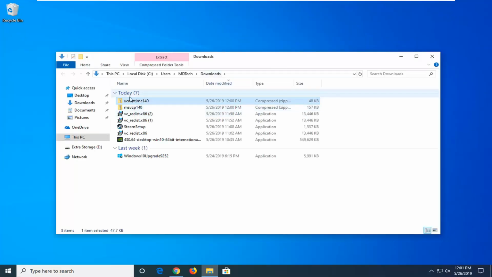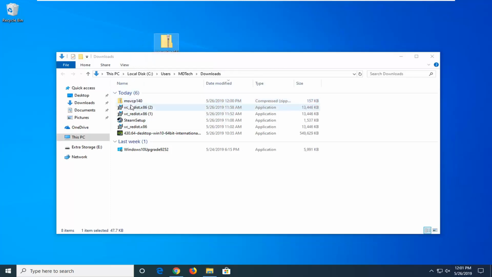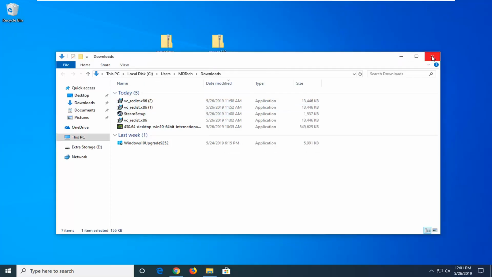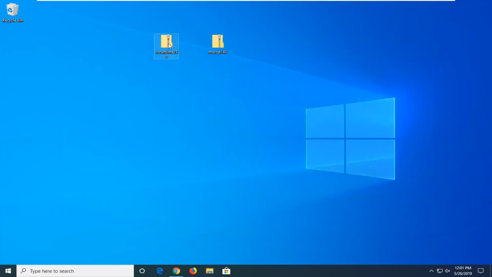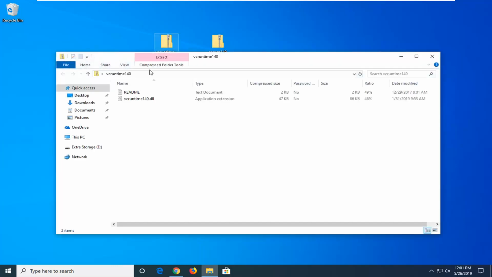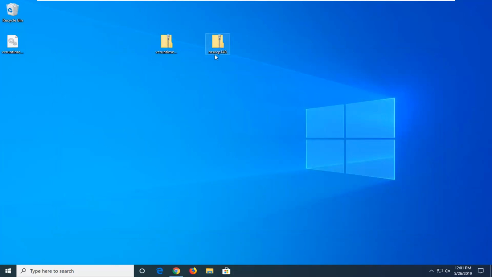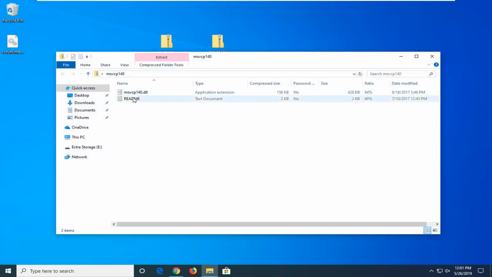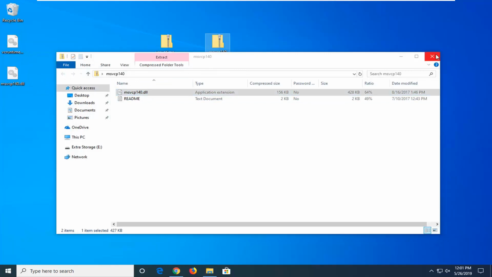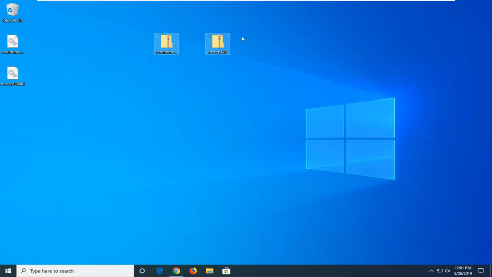You can see we have both of these folders here, so we're just going to drag both of them over to our desktop. Now I'm going to double click on the VCRUNTIME folder. I'm just going to take the DLL file within here and drag it over to my desktop. You're going to do the same thing for the MSVCP140. Double click on that and then just hold down on your left mouse button and drag it over to your desktop. At this point, you can delete the two compressed folders here, as long as you have these two DLL files on your desktop now.